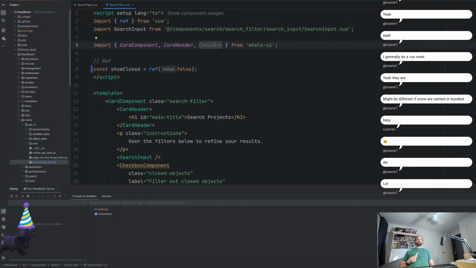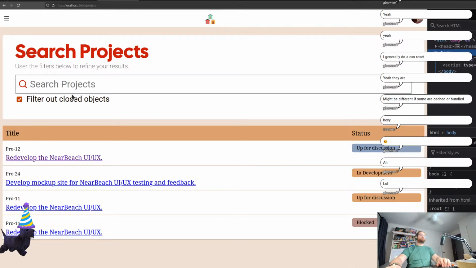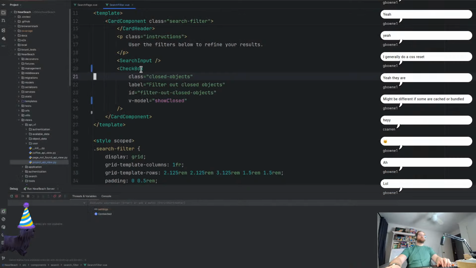And I think I'm going to go through and rename all of those components to WLK. I think I've already started that. That way, you can distinguish what they are. Oh, checkbox is there. All right. Cool. There you go. Filter out closed projects. Actually, that's the wrong thing. Show closed projects.